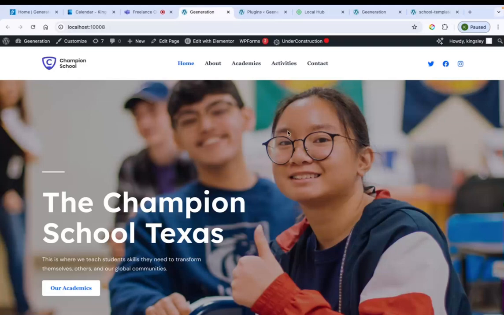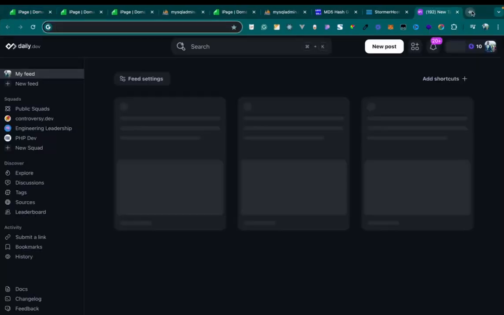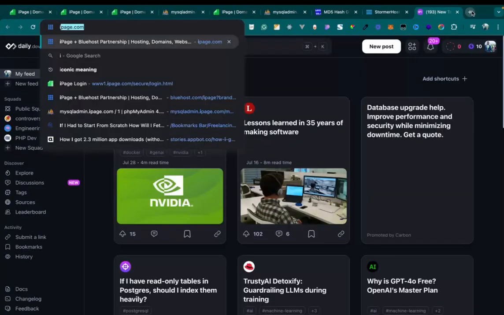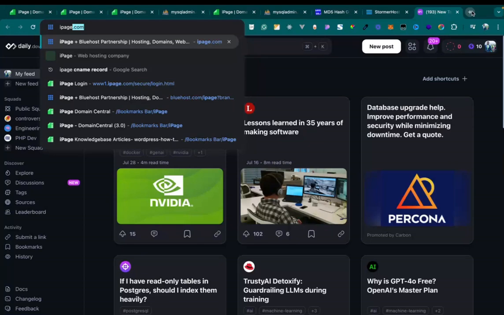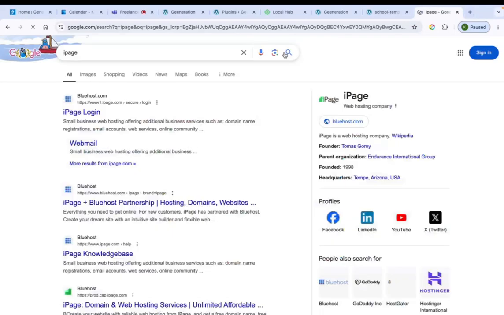The hosting and domain, there are so many choices to get. So let me take us here. There's a hosting I've used for about 5 years now. I recently switched to something else. It's called iPage. So you search for iPage, you go here.